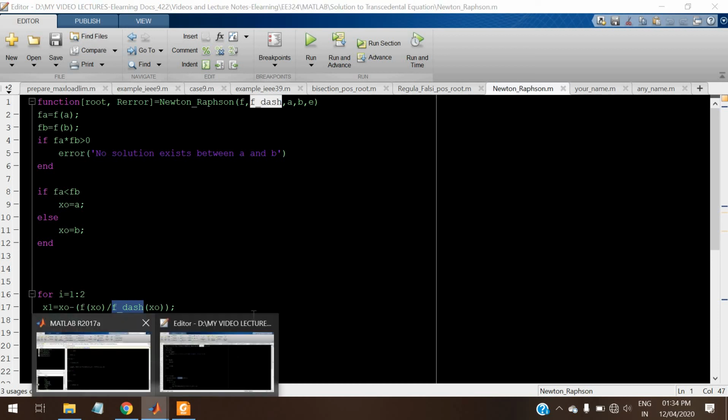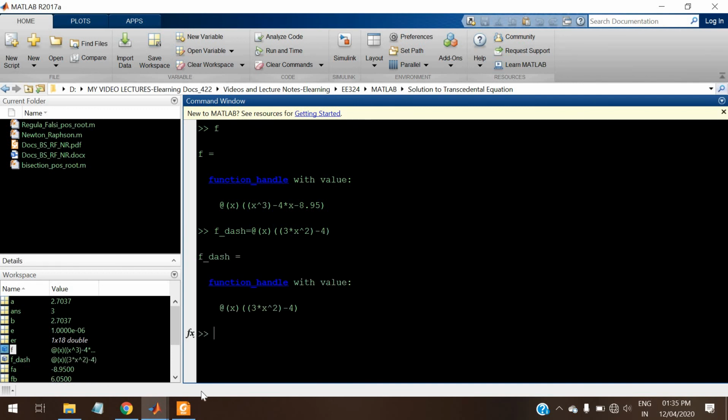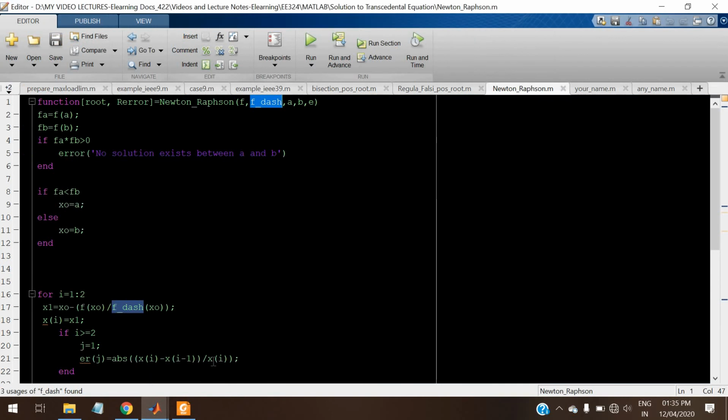So suppose you have a function f like this, x cube minus 4x minus 8.95. Then you have to define f dash also. F dash is equal to, at the rate of x, you see x cube, what is the derivative of x cube? 3x square. So 3 star x square. Okay, then minus 4. Okay, you have to input like this, then only you will be getting a solution.